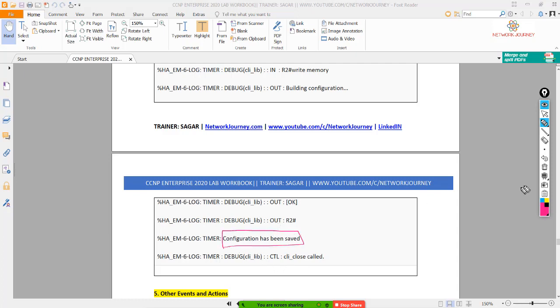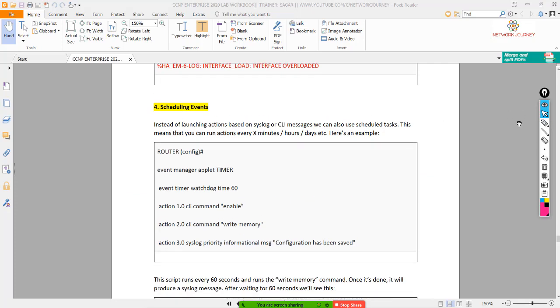This is very important from a certification point of view as well. You would be given this kind of script. Maybe they will give you 4 different scripts, A, B, C, D, and they'll ask you which one is in the right format. So you need to know the right way of writing EEM.